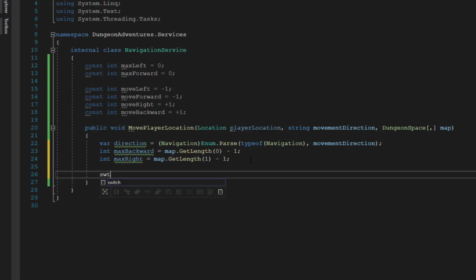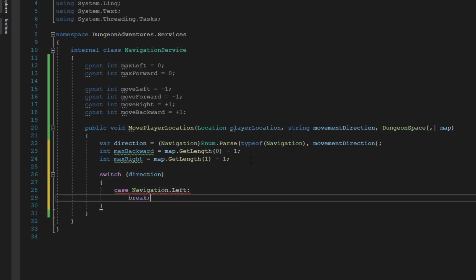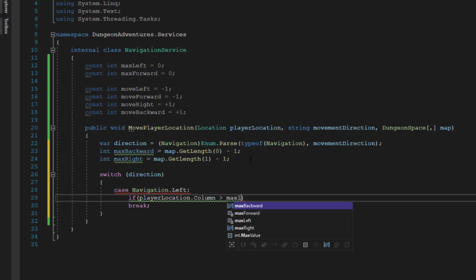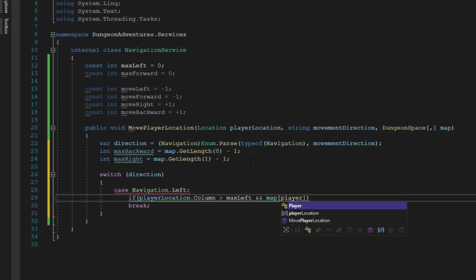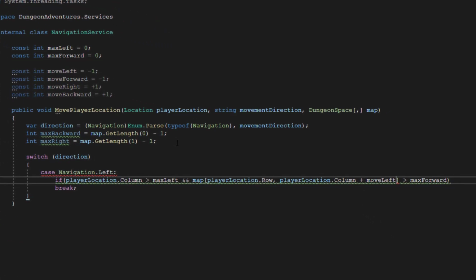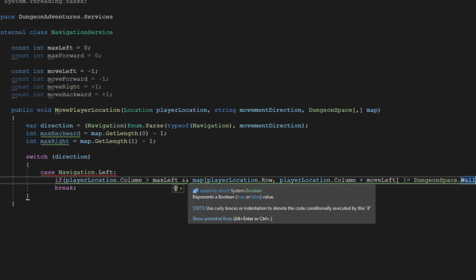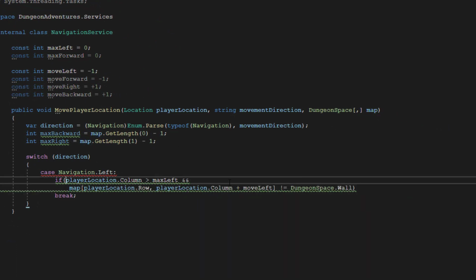Now that we have all of the required information, let's make the player move left. So create a switch based on the direction, and let's start with case Navigation.Left. We need to determine if the player can move left, and if so, move them left. If not, we can just say that the player cannot move left. So how would we determine if the player can move left? Well, the player cannot move left in these 2 scenarios. First, they cannot move left if the player's location column equals the max left value, because they're already as left as they can possibly be on the map.